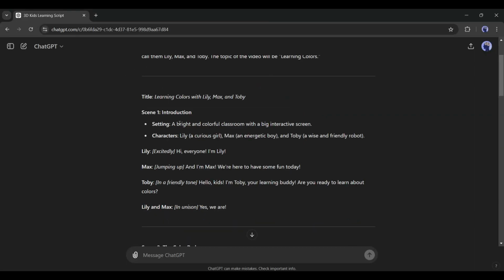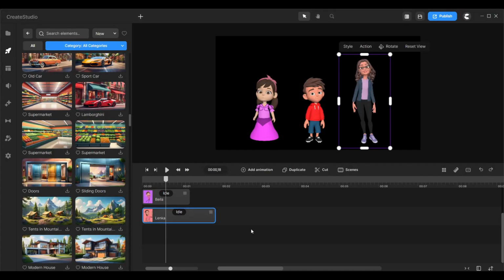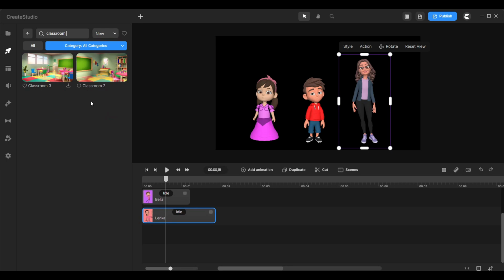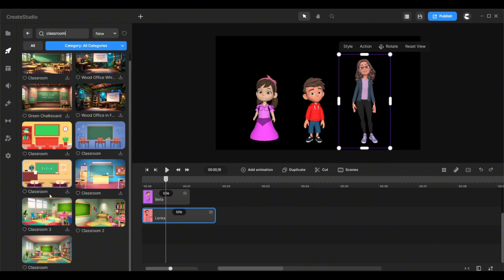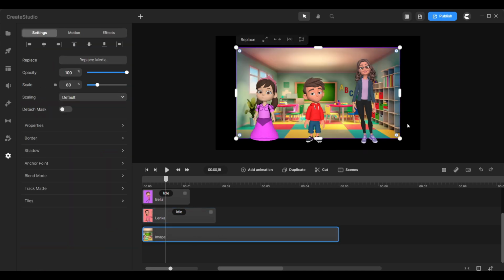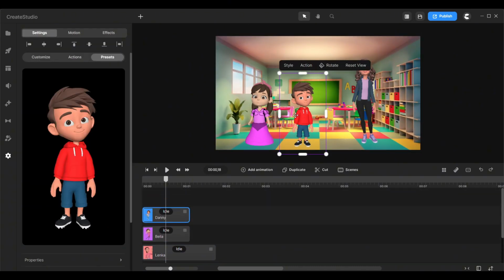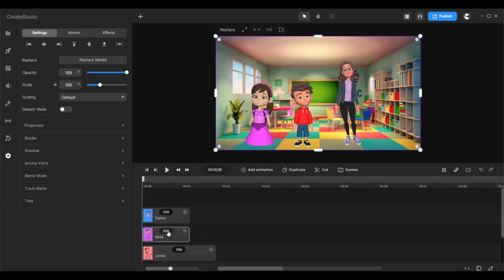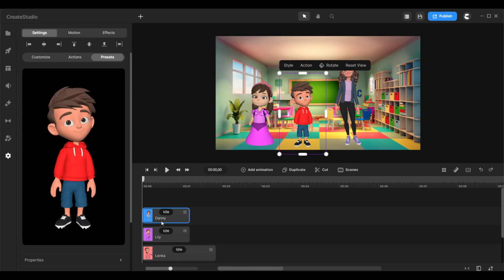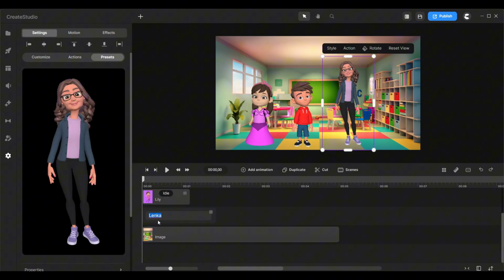According to the story, the first scene should be a bright and colorful classroom, so I am searching for a classroom on the search bar. And here it is. You can notice a vast number of classroom backgrounds. Now download one of them, drag it to the timeline, and then adjust the size and positions. Now I will change all the character names according to our story. Lily for Bella, Max for Danny, and Toby for Lenka.